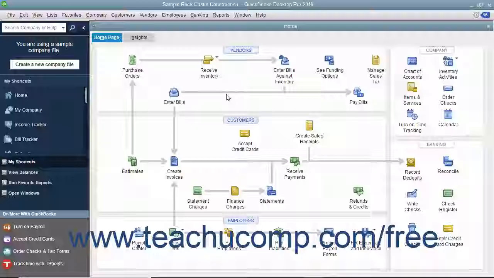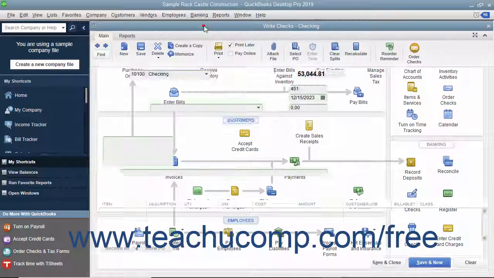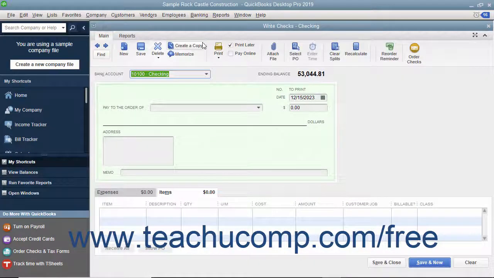www.teachucomp.com/free. If you don't use purchase orders to acquire inventory item parts you sell to customers, you can write a check to purchase inventory items instead. To write a check for inventory part items you have created in your item list, select Banking, Write Checks from the menu bar to open the Write Checks window.